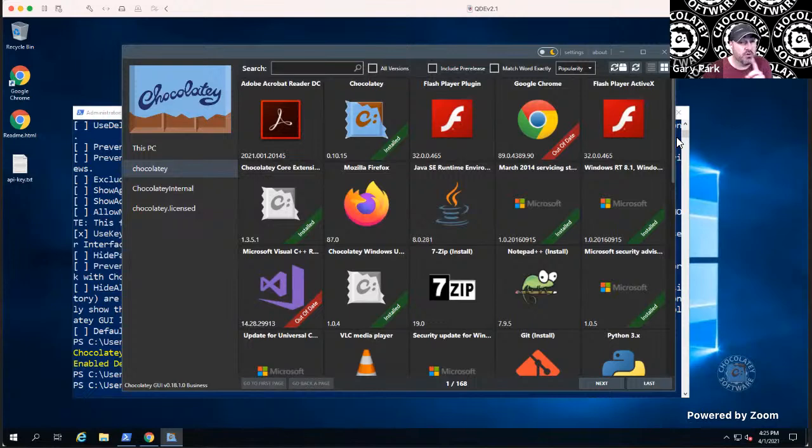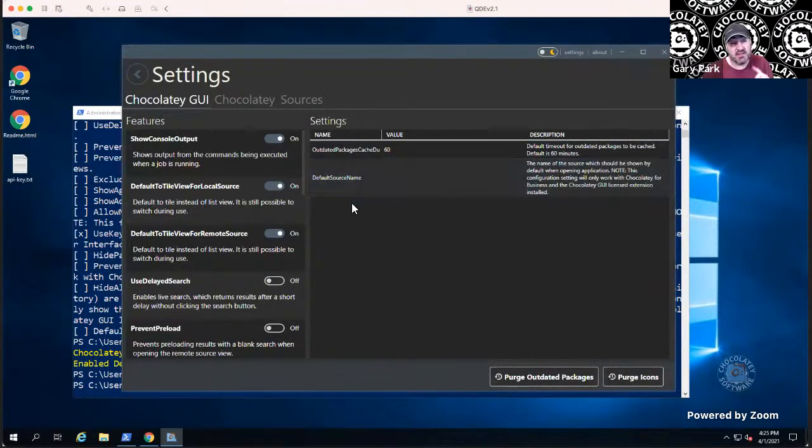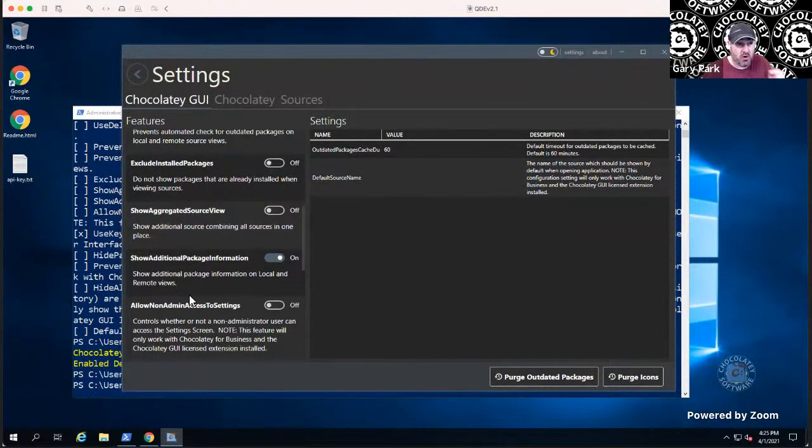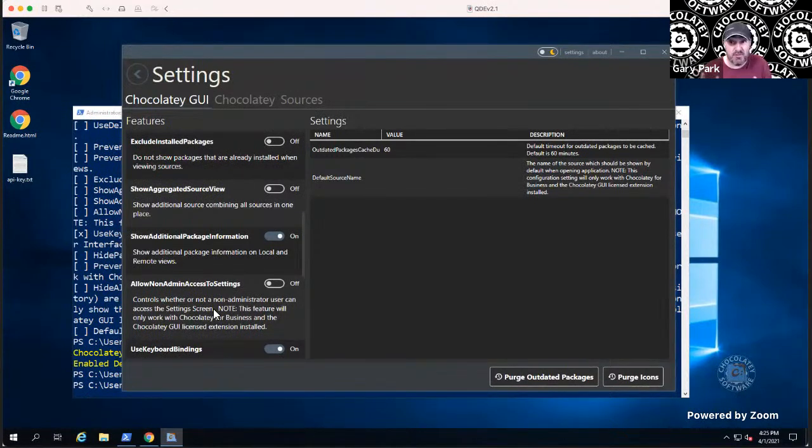Exactly. So the one other breaking change that I wanted to mention is specifically a Chocolatey GUI for business setting. It's a feature called allow non-admin access to settings. It's a bit of a mouthful, but essentially what that's saying is that in this new release of Chocolatey GUI, by default, non-admin users are not allowed to access settings. Previously, a non-admin user would get access to settings, but that's no longer the case and they can't get in.